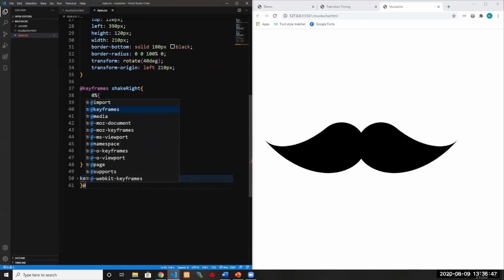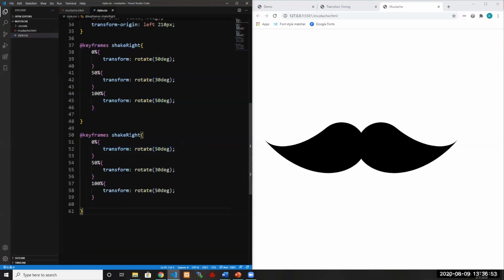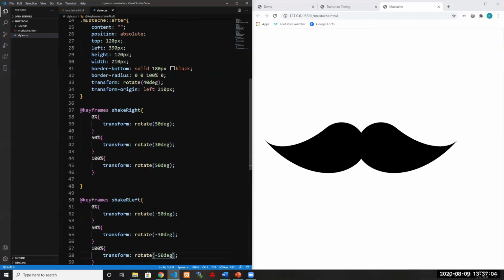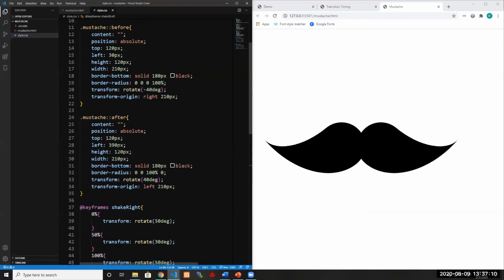So, naturally, shake left, and we'll basically do the inverse of -50, -30, and -50. There we go. And now we can simply add the animations to each pseudo element.